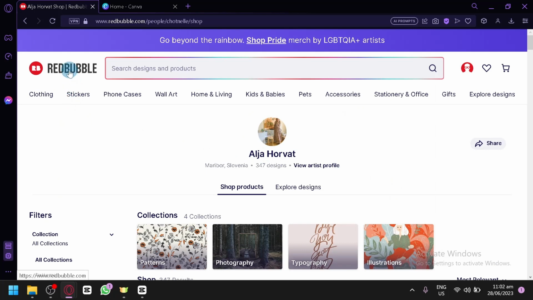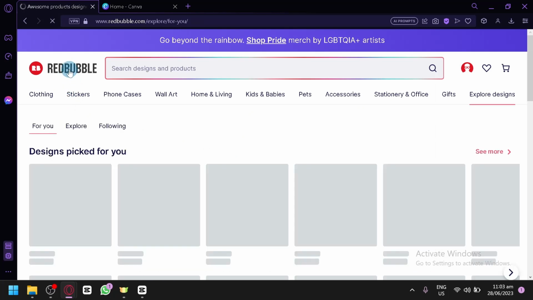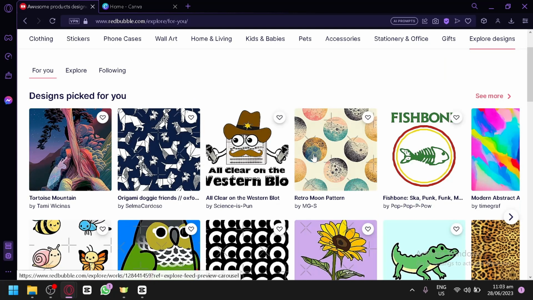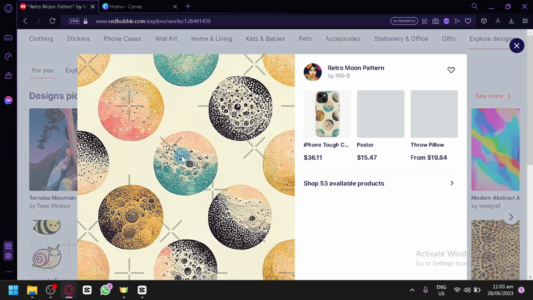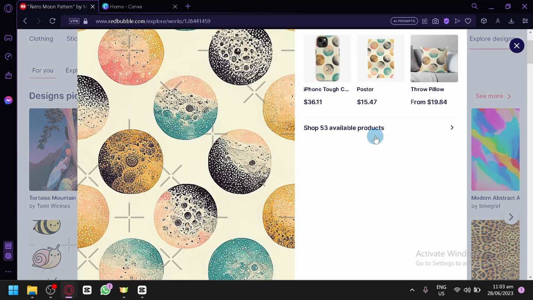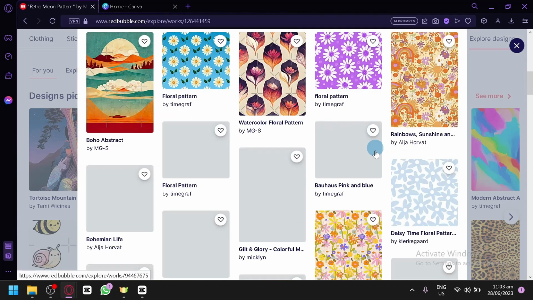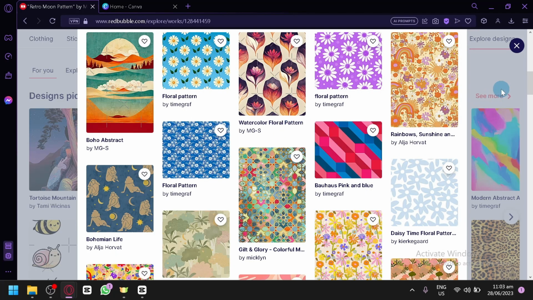And you could do this to any type of artist that you think their artwork is very good, and you could check out the different products that they offer. For example, this one over here, retro moon pattern, I really like this. And you could also see here the different products available for this specific design, and I like more options over here.